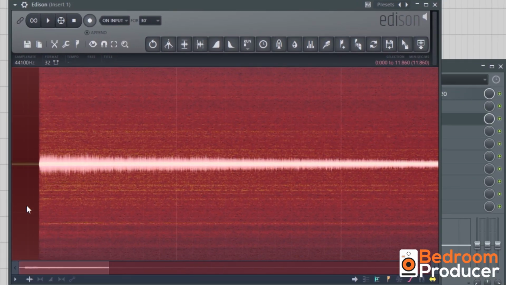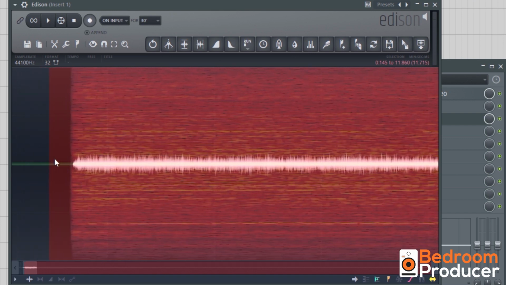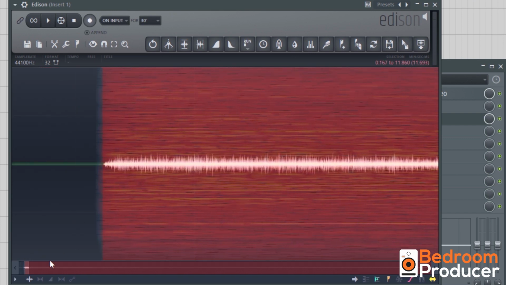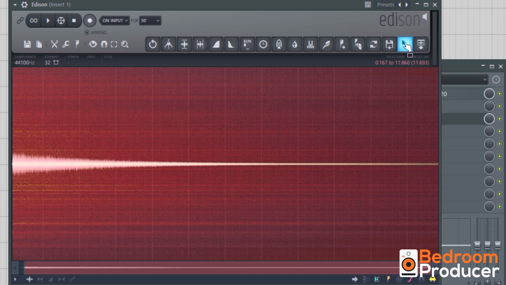If you have this empty part in the beginning, like I do, just cut it off or mark everything else and then drag it into the playlist by clicking on the icon with the mouse cursor.